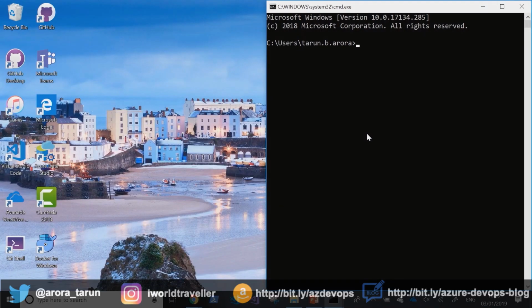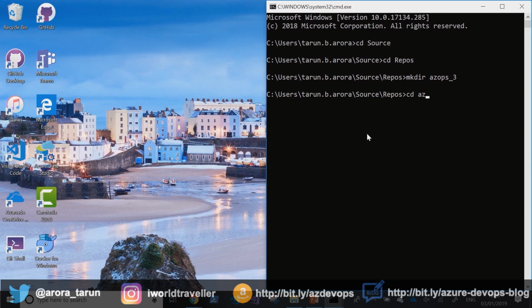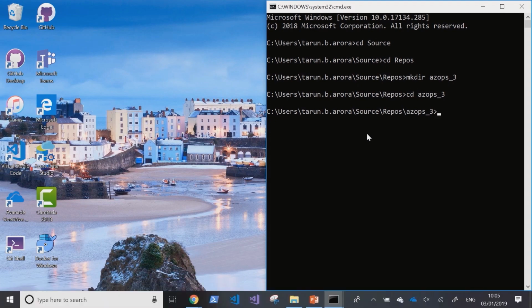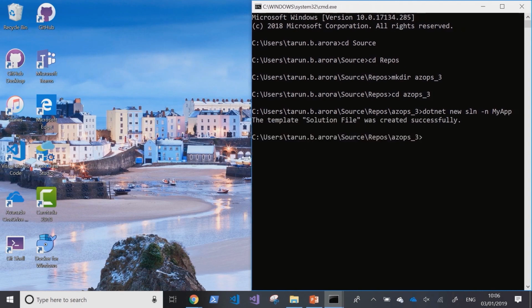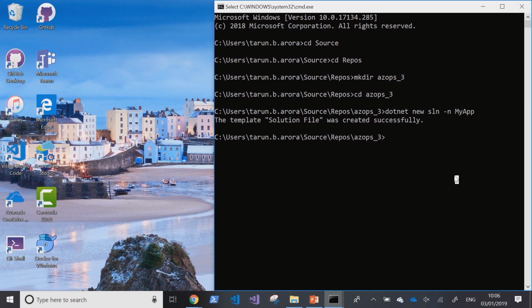All right, let's launch the command line and navigate into a folder where I have my repository. Let's create a new directory, call it Azure Ops_3. Change directory. Now we're going to use the .NET CLI to create ourselves a new solution. Next, we're going to create ourselves a web project and a test project.